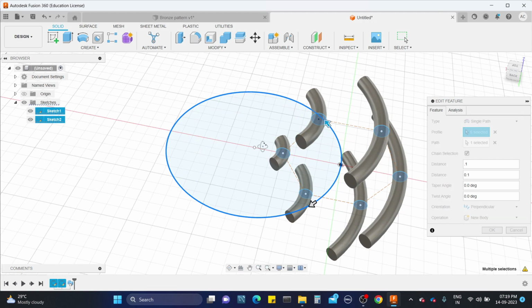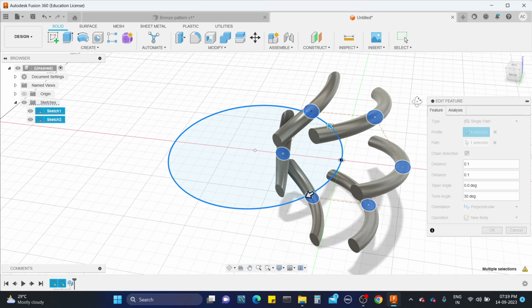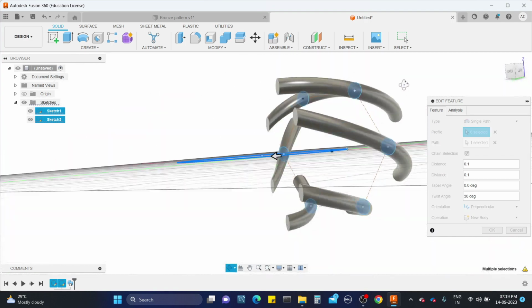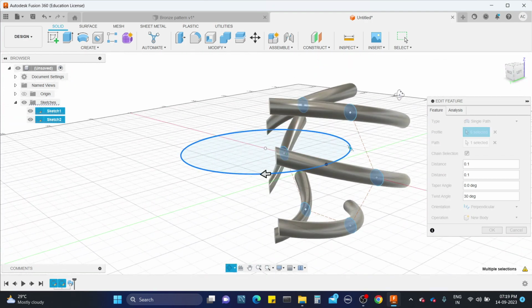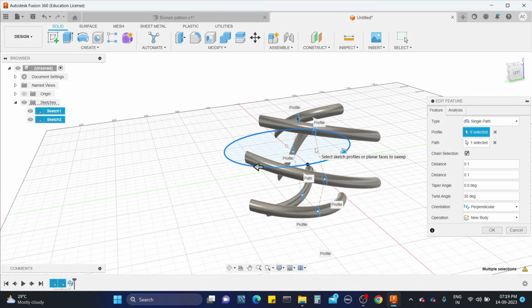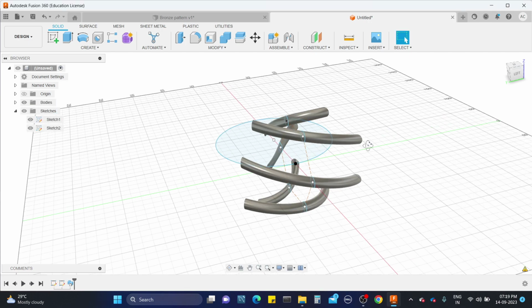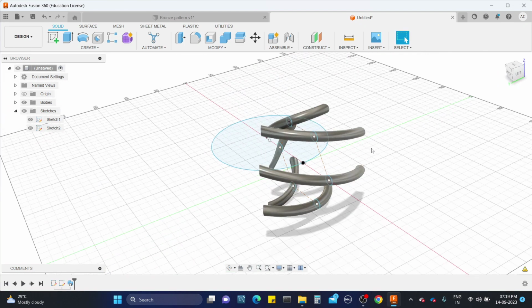What we can do here is use the twist angle, not the taper angle, the twist angle, and give that angle 30 degrees. And you can see it went up to 30 degrees as we know. Now as we get the body, we want to press OK. Now what we are going to do is pattern all these parts.